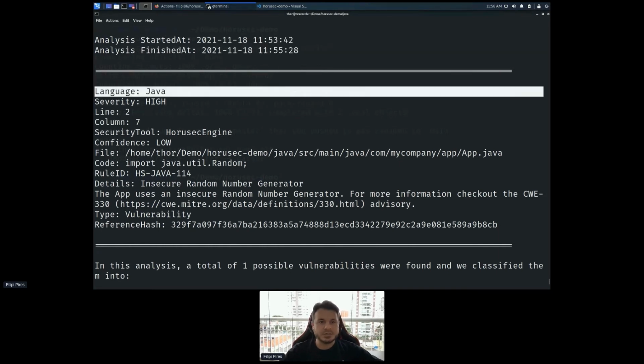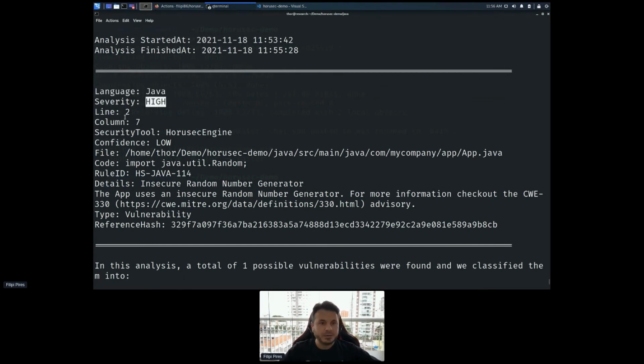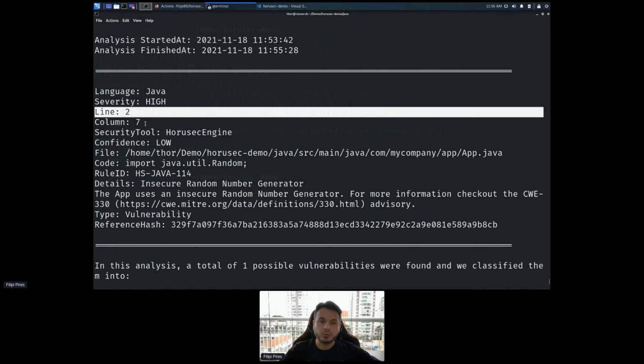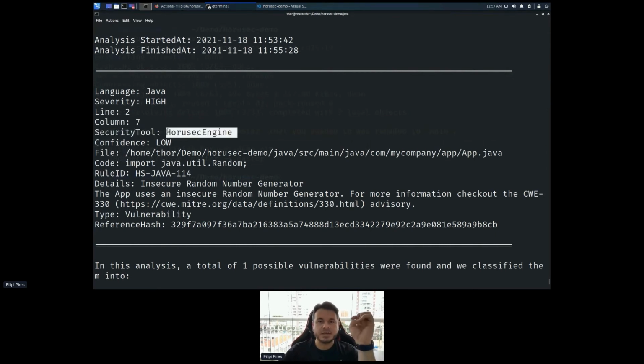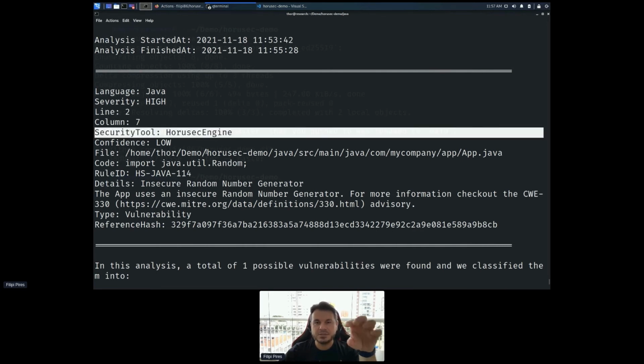So this is the language. As you can see in the results, JavaScript, the severity is high. There's the specific line and column where you can find this vulnerability, and the security tool used for this scanning, in this case, is OpenGrep engine. Remember, for different programming languages we have, for example, Sonar or Semgrep. We can use, for example, a dependency checker to see about the libraries. So this is the security tool, the engine responsible for identifying this vulnerability, right?